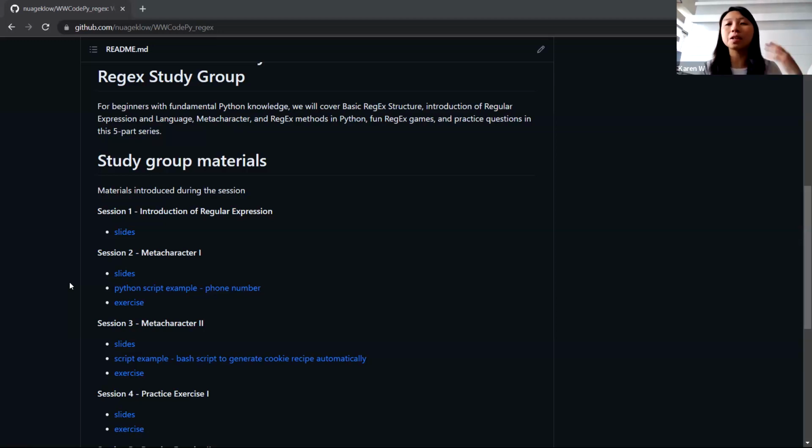For example, Python, which we will be using today, has regular expression as one of the default libraries. Basically it means it's fairly common for programmers and developers to use the different functions to get what they want. So that is about the regex study group itself and why regular expression for the series.